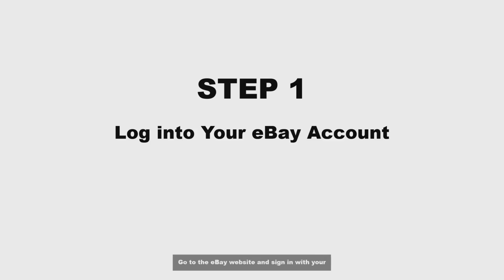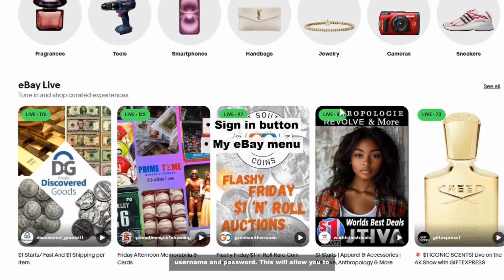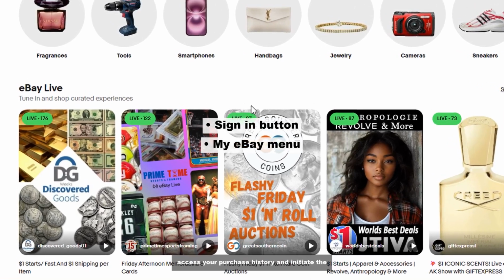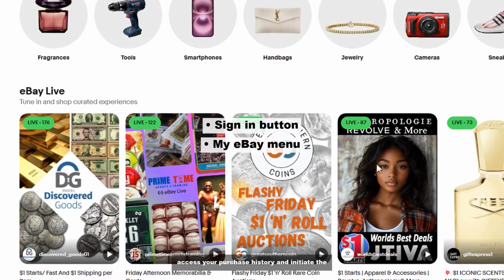Go to the eBay website and sign in with your username and password. This will allow you to access your purchase history and initiate the refund process.